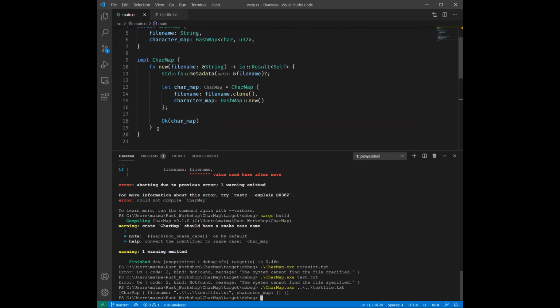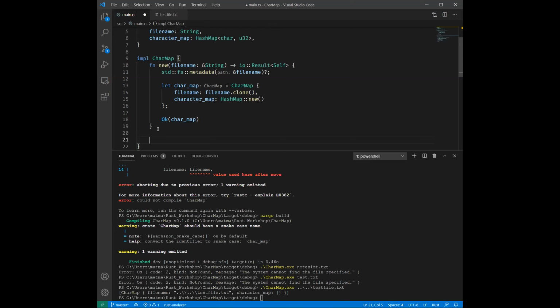So what I want to do is implement a new function. This one is going to be an actual method. This one you call on an instance of a char map. This isn't going to be an associated function. So I'm going to call this the count chars method.